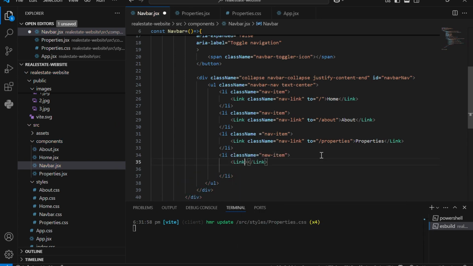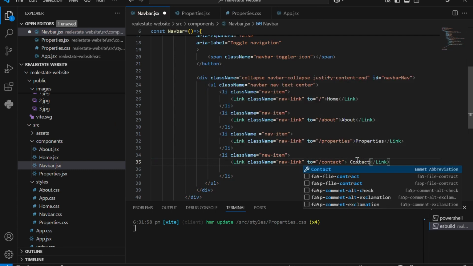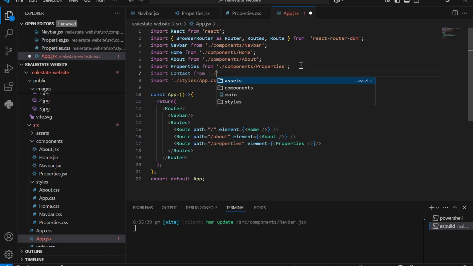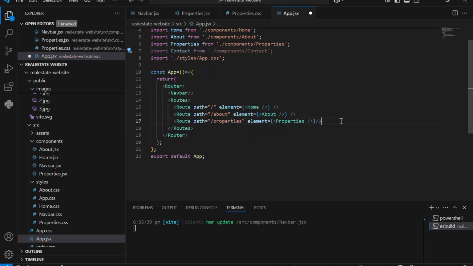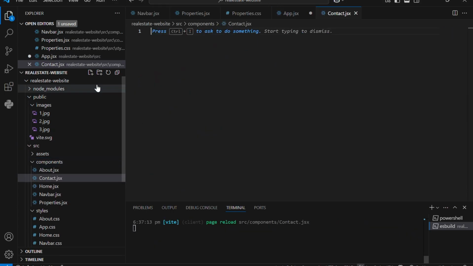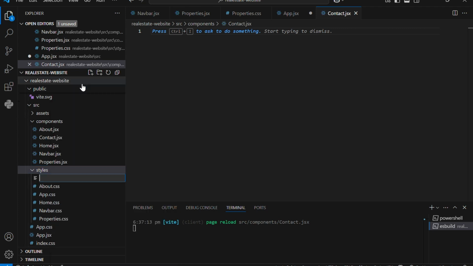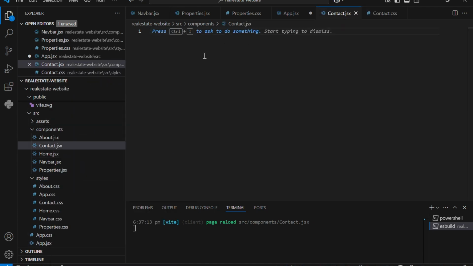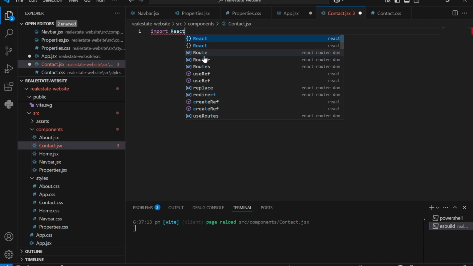Now go to your navbar.jsx file and add a new link called properties using NavLink. Then, open your App.jsx and import the properties component at the top. Finally, add a new route, path equal to properties, element equal to Properties, inside the routes. Now create contact.jsx file inside components folder and contact.css file in styles folder.